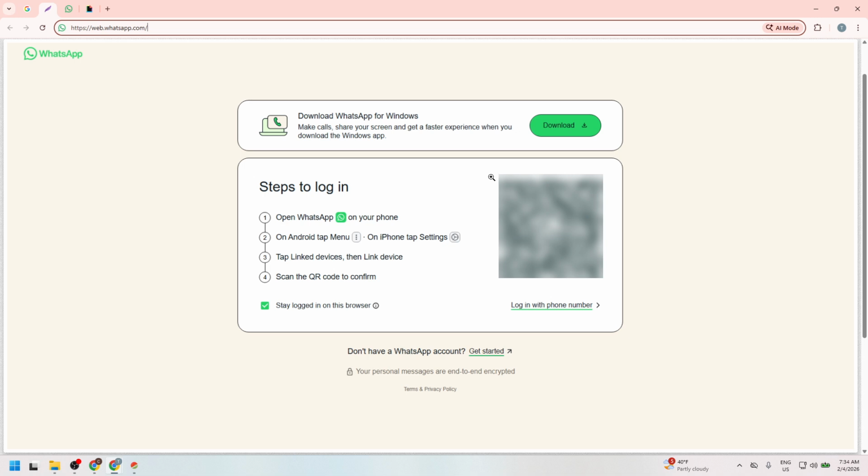Open WhatsApp on your mobile device, go to Settings, then Linked Devices, and choose Link a Device. Point your phone's camera at the QR code on your computer screen. If your phone asks for camera permission, allow it. After a moment, your chats will load in the browser. For a smooth experience, keep a stable internet connection on both devices while you're using WhatsApp web.